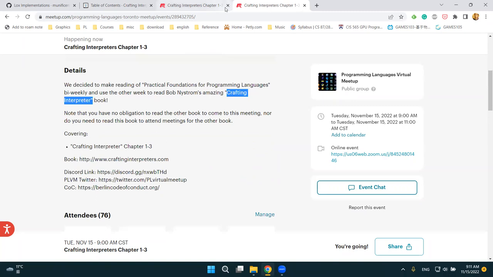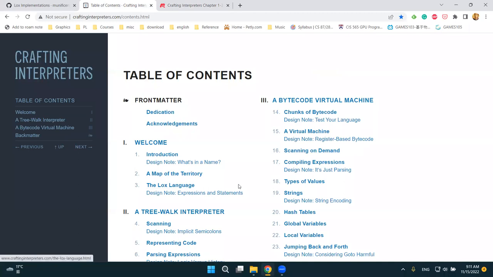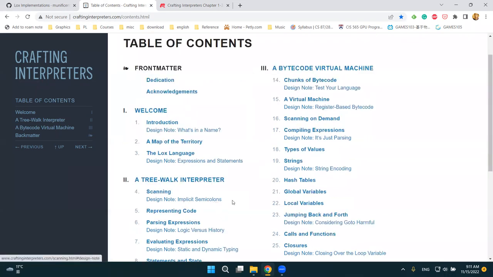This week we will start to cover this book called Crafting Interpreters, and we will go through chapters 1 to 3. Every time you have any questions, please interrupt me. Don't worry about time too much. If we take too long to cover those 3 chapters, then I will know, and we can slow down our pace next time.